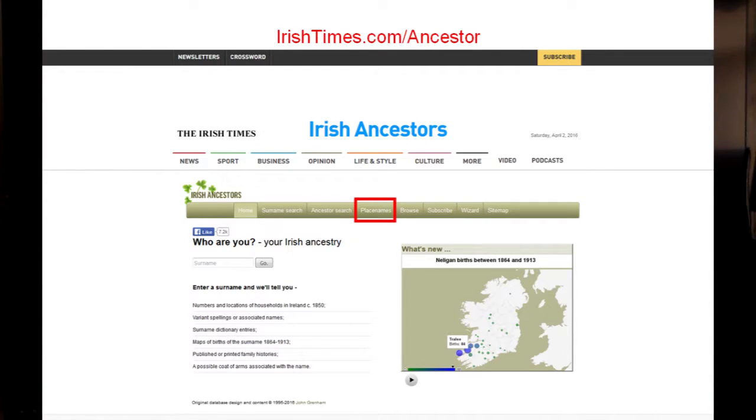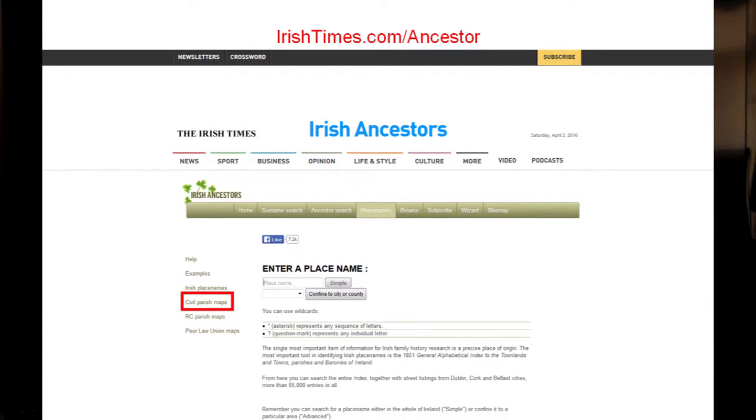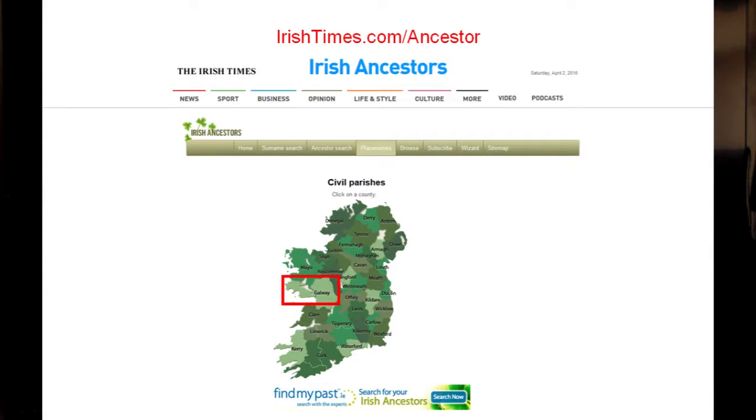At irishtimes.com/ancestor, you can get maps for civil parishes and Catholic parishes on their website under the place names tab. Down the left margin, click civil parish maps. You're taken to a map of the island. You zoom in on any county.